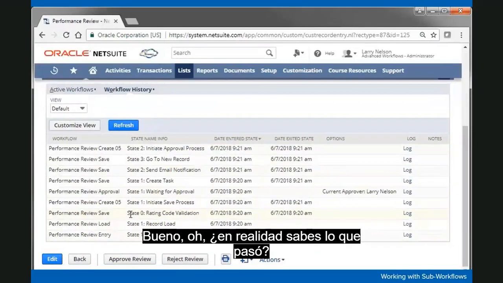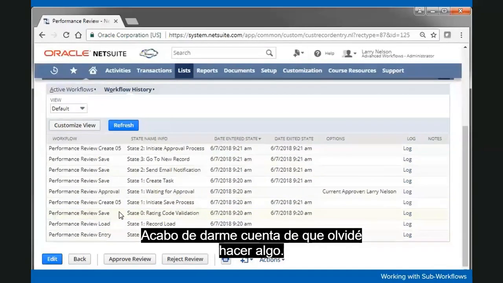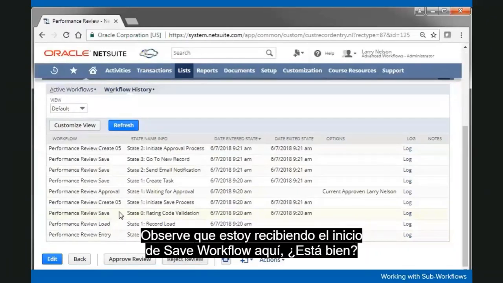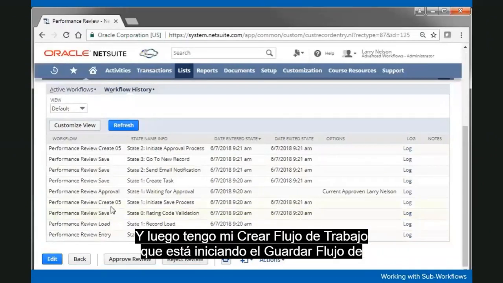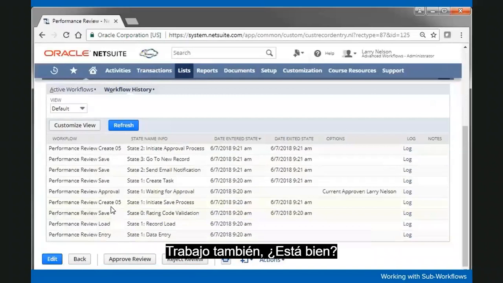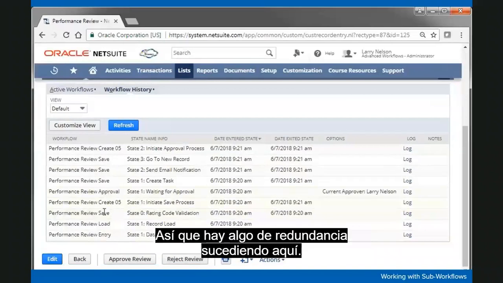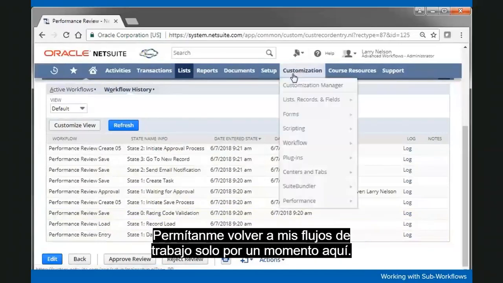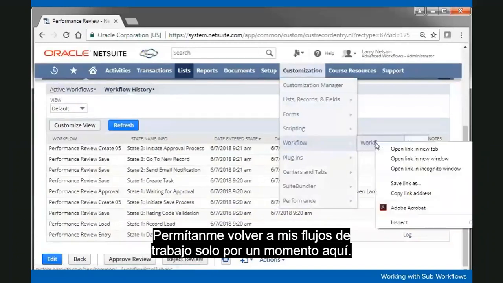Oh, actually, you know what happened? There's something very interesting that happened here. I just realized I forgot to do something, and this is a really interesting point. I'm kind of glad this happened. Notice that I'm getting the save workflow kicked off here, and then I have my create workflow that's kicking off the save workflow as well. So there's some redundancy happening here. All right, what I want to do is this. Let me return to my workflows just for a moment here.